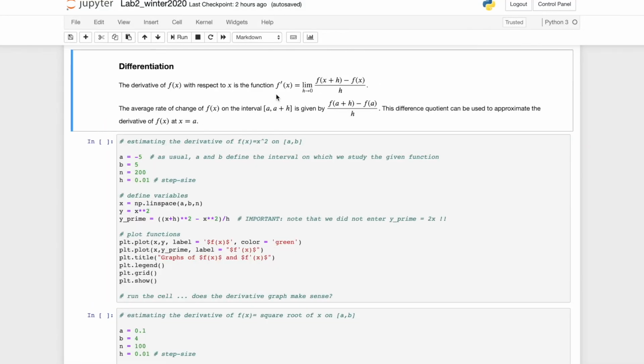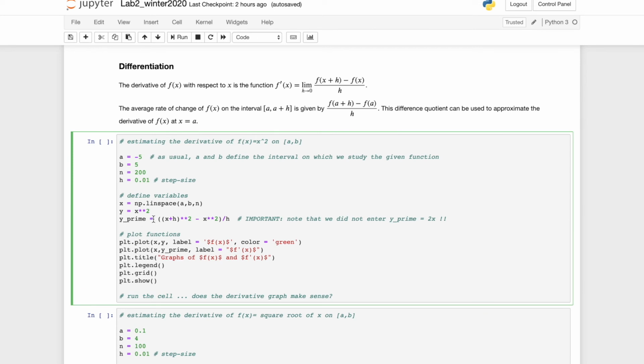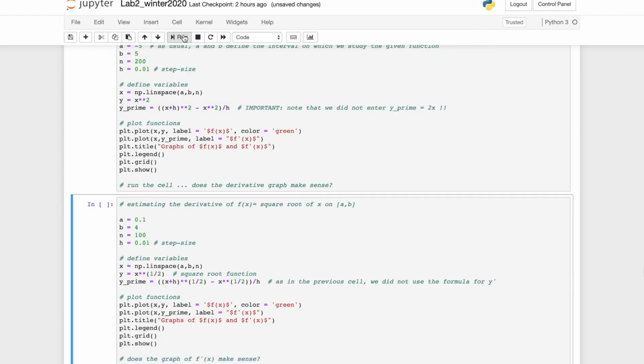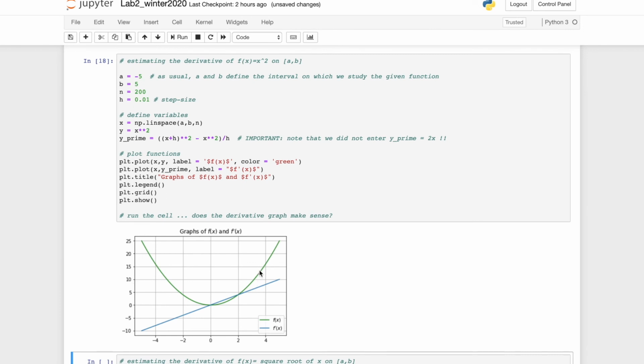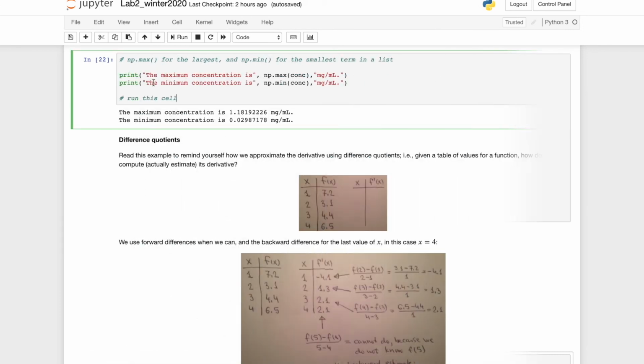You can find the derivative of a function on Python using this method. You need to rewrite this equation in terms of your own function and define it as a new variable such as y prime. Another useful code is np.max. This gives you the maximum value of a list or a table of values.